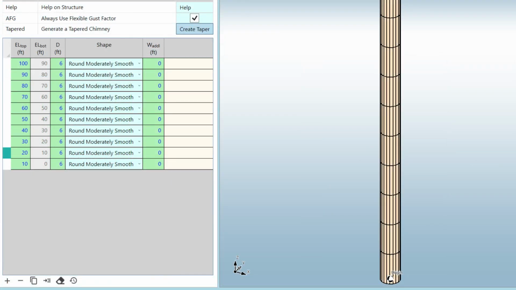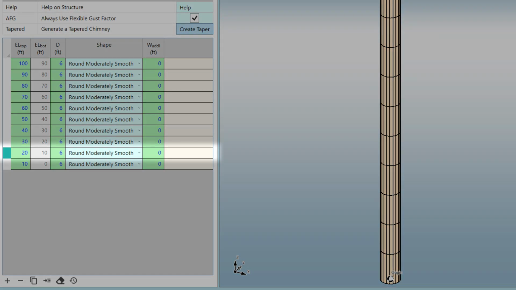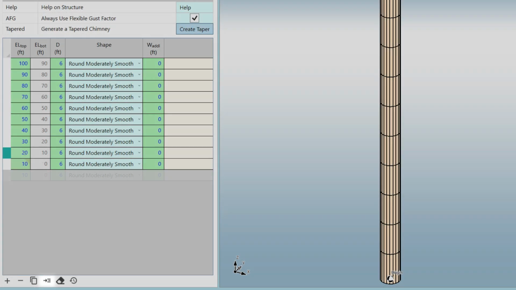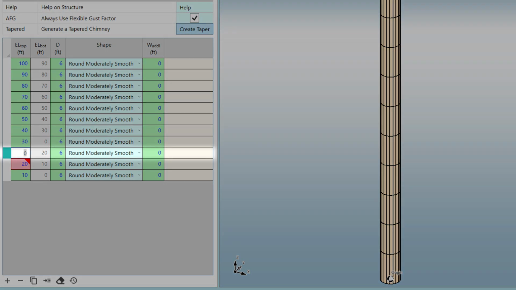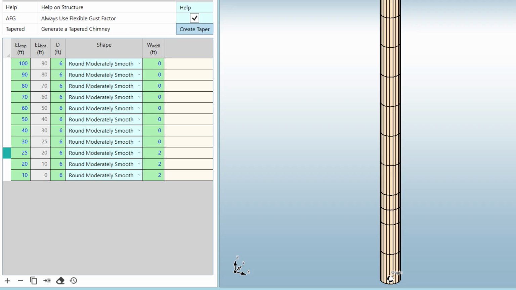Now let's assume that our ladder goes from 25 feet to grade, rather than the 20 feet that we previously considered. We don't have an elevation at 25 feet, and it would simplify things if we did have a break at 25 feet. To do this, we click the far left gray area next to the 20 feet elevation. With the row selected, we then click the Insert tool at the bottom. This inserts a new row above our 20-foot elevation. Now we enter 25 feet at this new entry, and then we can add our 2 feet additional width from 25 feet, down to 0 to represent the caged ladder.